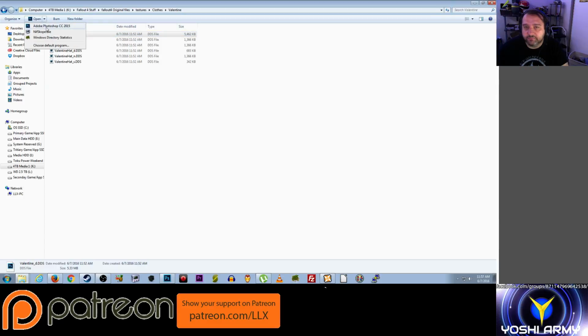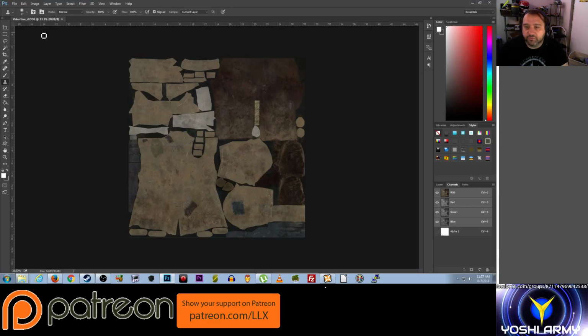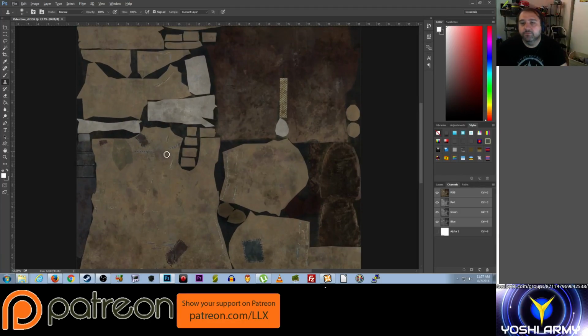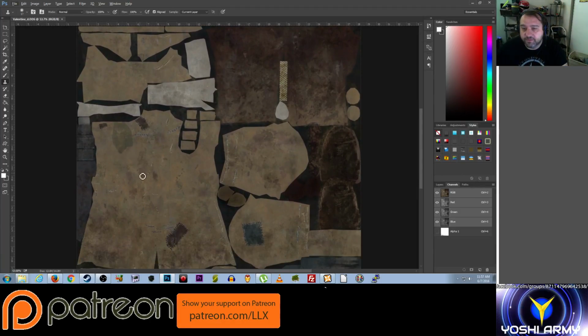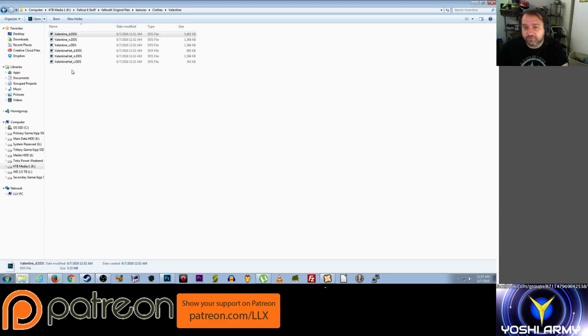That's the what's it called? Dispersal map, something like that. So you can see here. Here's the outfit. So I basically have to do the same thing, coloring over the patches here. I probably also have to modify the normal map. So we go and take a look at Valentine. The normal map determines the small bumps in a model.